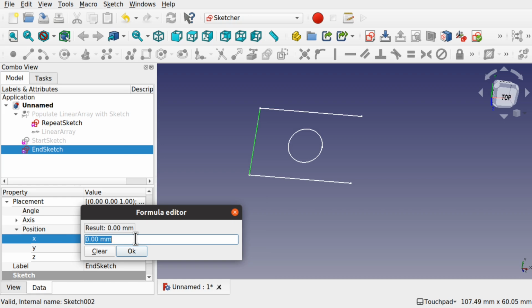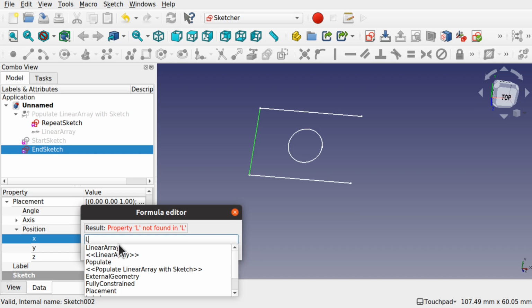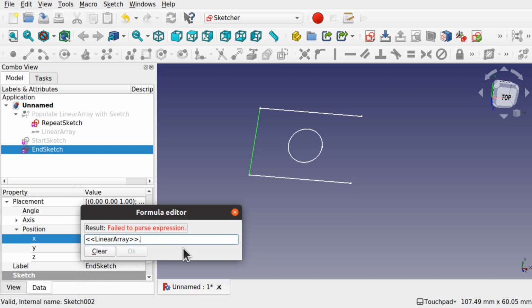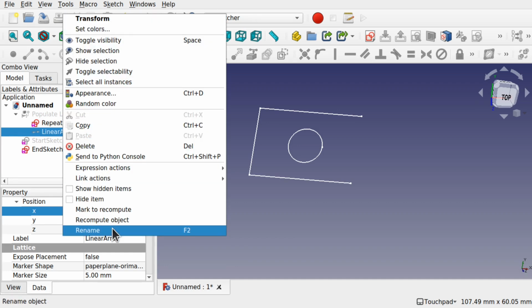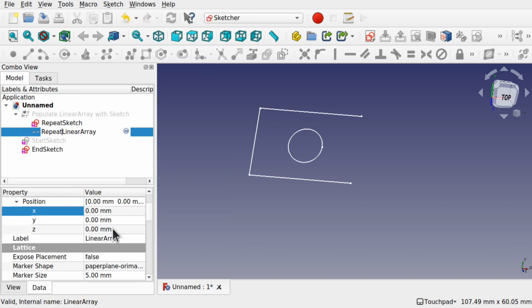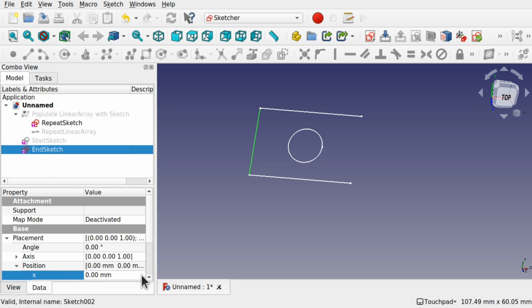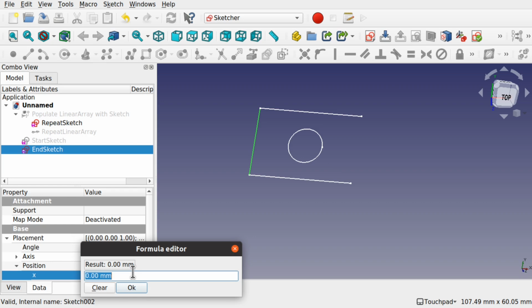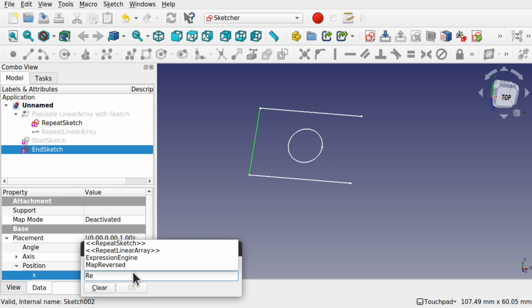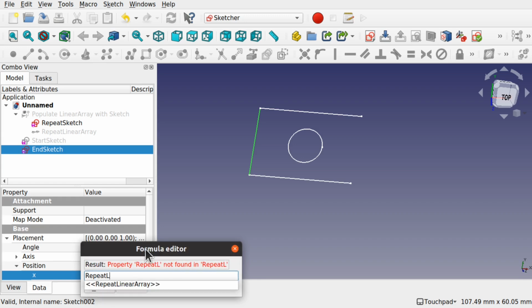Now in here we can type in linear array, so we can see our linear arrays in there. Let's click on that. You notice I've selected the ones in chevrons. If I come out of here and just name this linear array, so I'm going to rename this one. Let's put this repeat linear array, although it repeats anyway. Just give it a name. Come into this end sketch and look at the position X and type in repeat. You can see we've got the repeat linear array there. And let's just type in the full name.